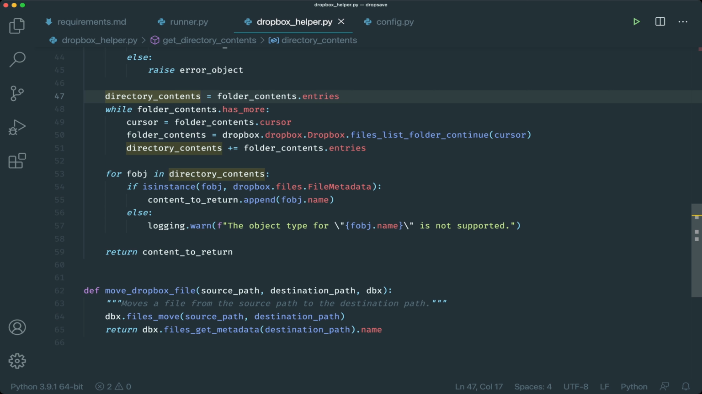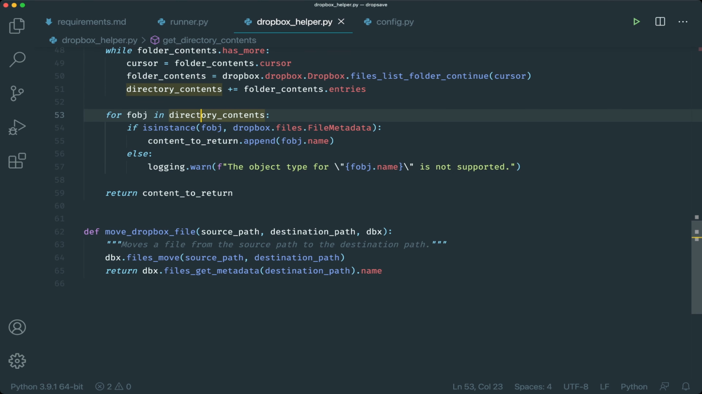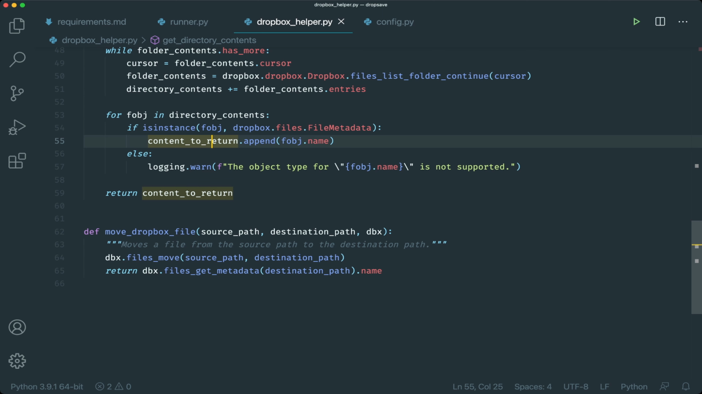I don't know personally that I will be encountering this situation, but if I ever do, if my source folder has many, many files in it, then I want to make sure it can handle that. And then finally, we're going to iterate over that directory contents list. And if the content item that we're on is a file, we want to append it to that content to return variable. If it's not, we want to log a warning that this program doesn't yet handle those objects. And then finally, we're going to return that list.